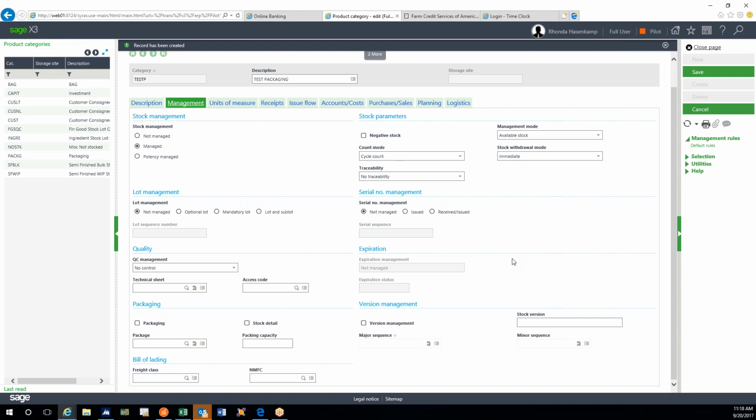Rarely used. The next block under stock parameters, the first checkbox there is negative stock. This is always very controversial between operations and accounting folks. The accountants never want you to allow negative stock, and the operation folks always want to allow negative stock. What this does is it can restrict you from sending product out that you may have, if the system doesn't think you have it.